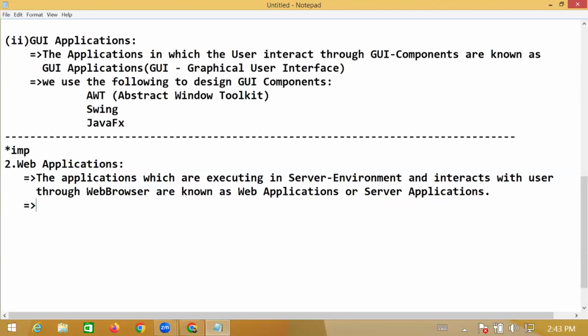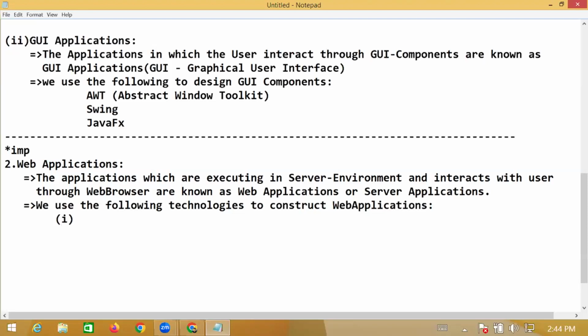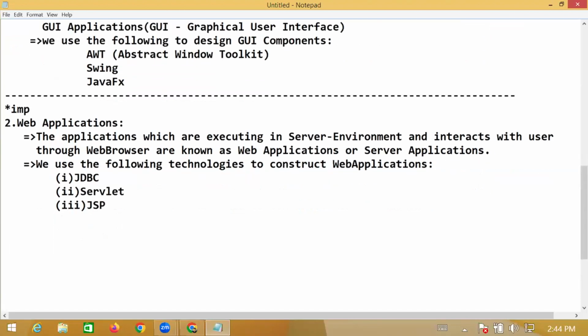Now, second point. We use the following technologies to construct web applications: JDBC, servlet, and JSP. These three we are going to train from advanced Java.